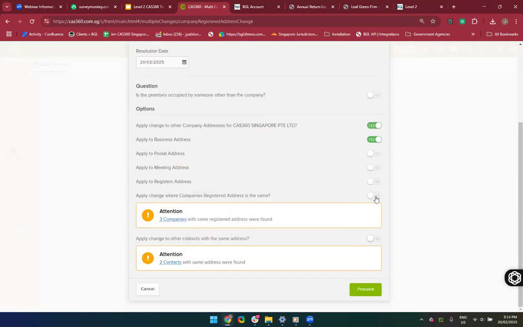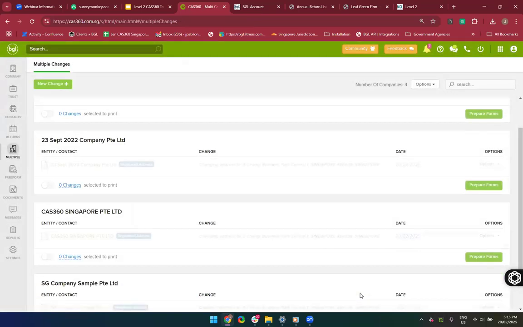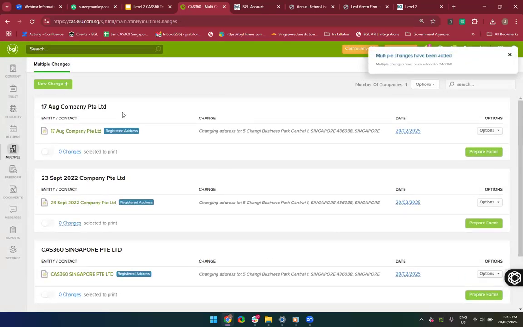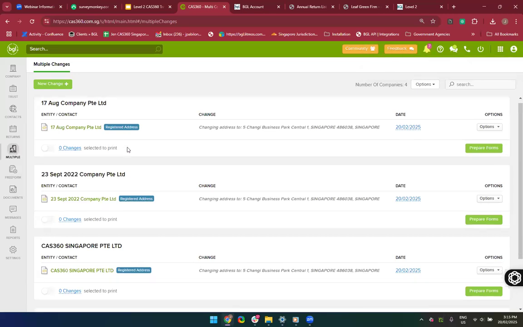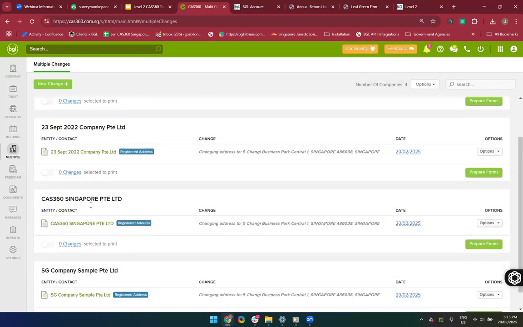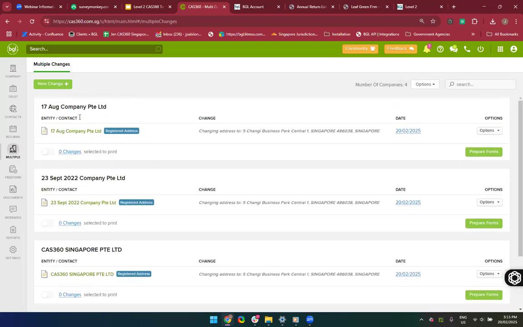So here I can simply switch on the toggle button if I want to apply the change for these multiple companies. And I'll just keep this as switched off. I don't want to apply this to multiple contacts for now. Once I'm happy with my settings, I can simply click on proceed. Automatically under your multi-changes tab, you can see over here that you have different companies, not just CAS 360 Singapore, but other companies who share the same address as well.